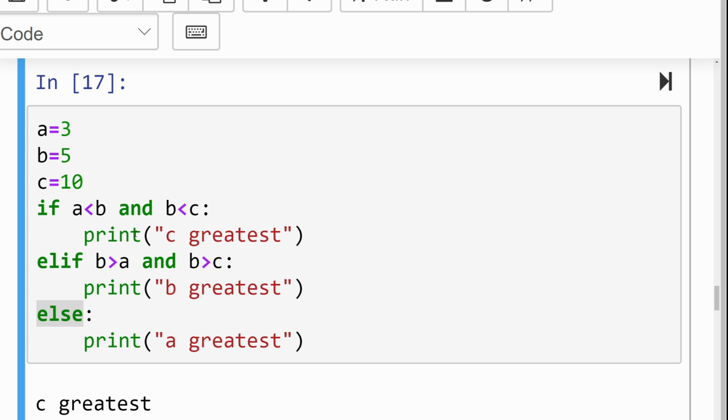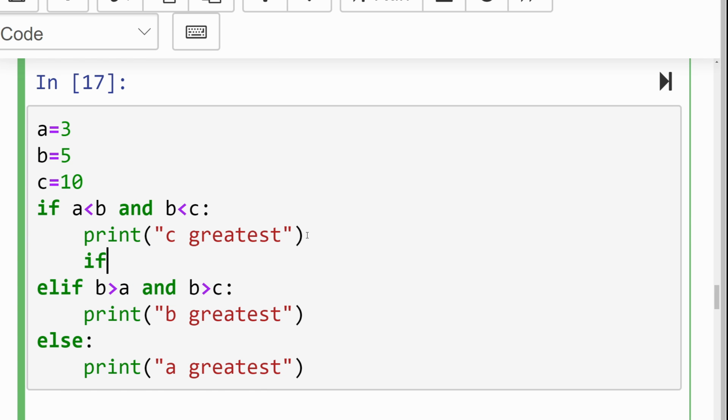If you are willing to, you can put two if conditions, one inside the other. I'm going to show you how it works here. So I could put here another if inside. For example, I don't know, let's say c is positive, whatever.